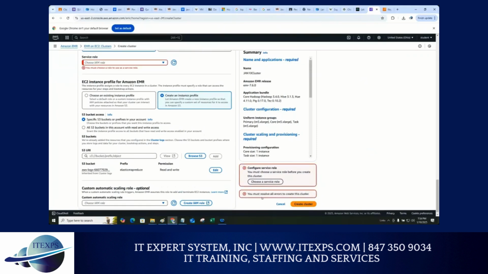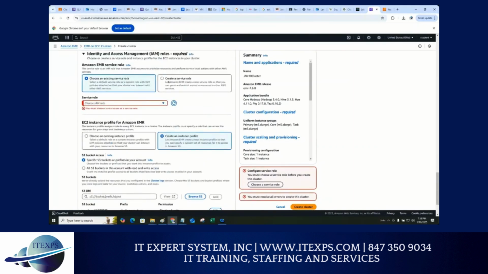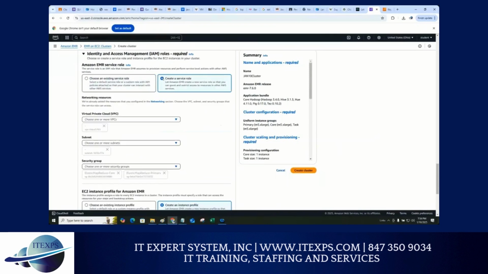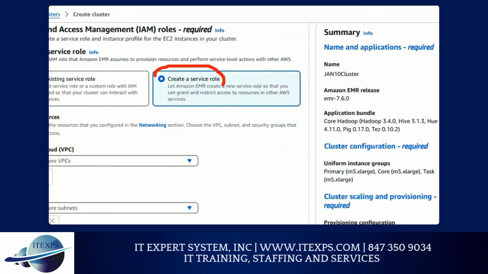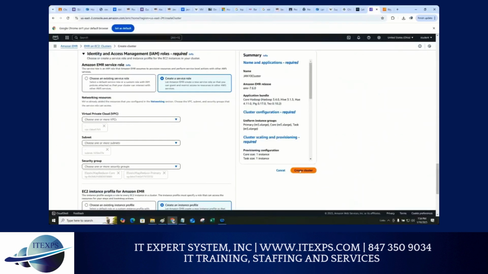It's asking, you must resolve all errors. So you can see it's asking for a service role. So we can say create a service role. Sorry, we need to say create service role. We can give the option that, hey, create a service role for me, right? And now create cluster.